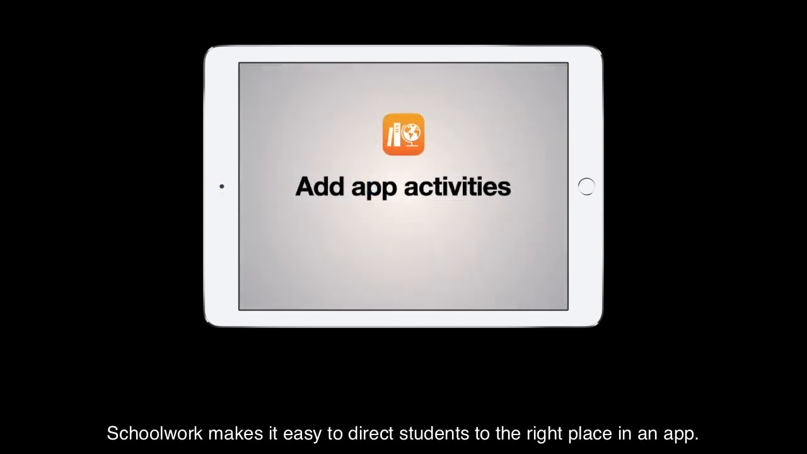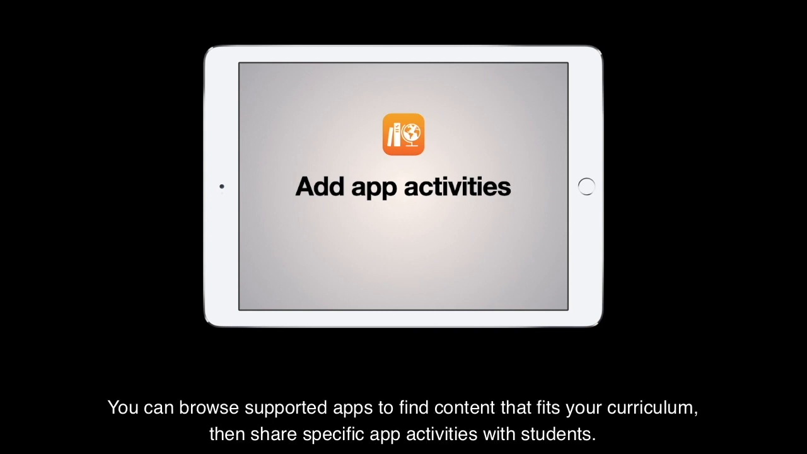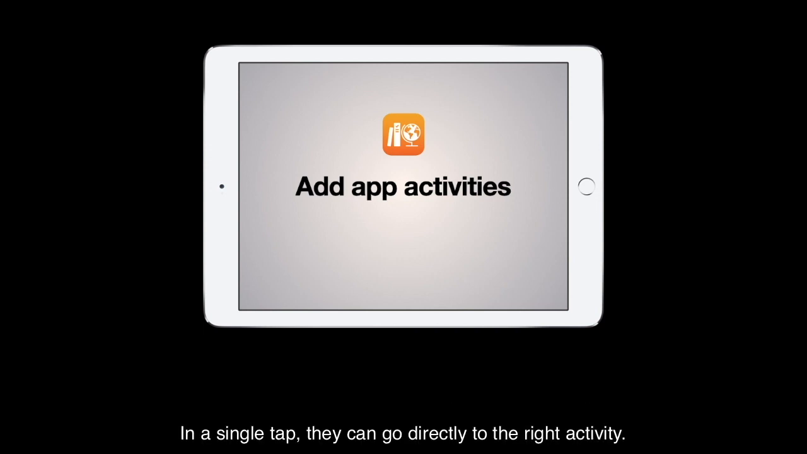Schoolwork makes it easy to direct students to the right place in an app. You can browse supported apps to find content that fits your curriculum, then share specific app activities with students. In a single tap, they can go directly to the right activity.